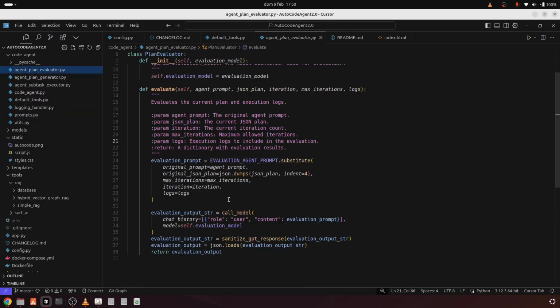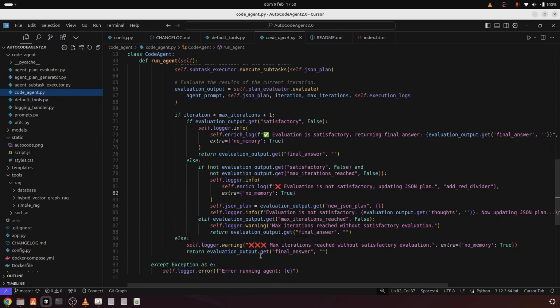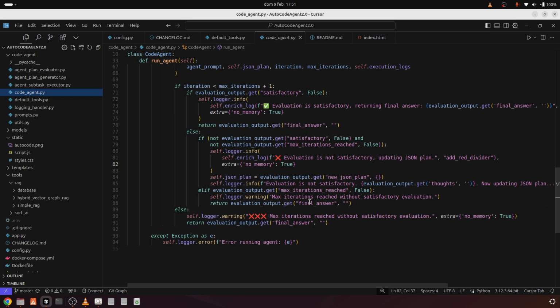This iterative feedback loop is what makes AutoCodeAgent so robust, continuously refining its approach until it delivers a high-quality final result. To sum it up, AutoCodeAgent 2.0 is a comprehensive framework that combines dynamic code generation, multi-RAG retrieval and ingestion techniques, robust logging, and an iterative evaluation loop, all under a modular and extensible design.